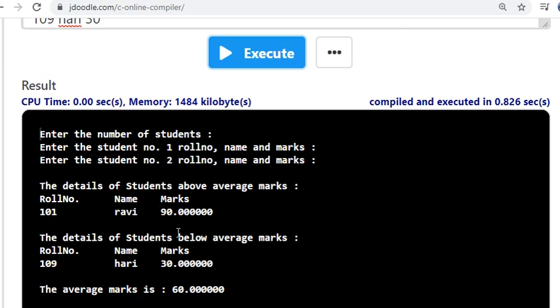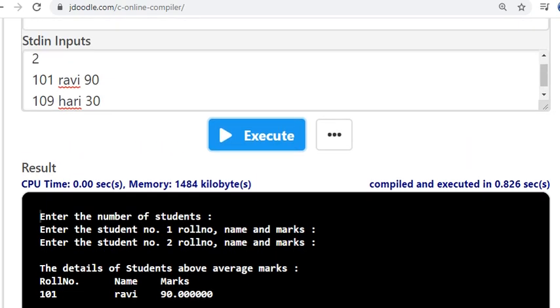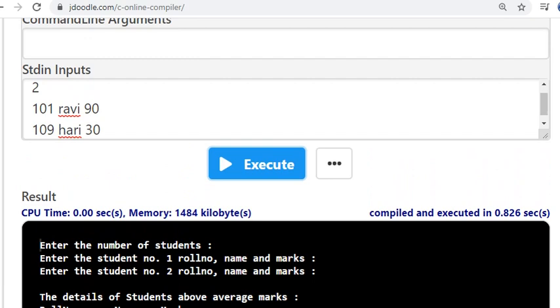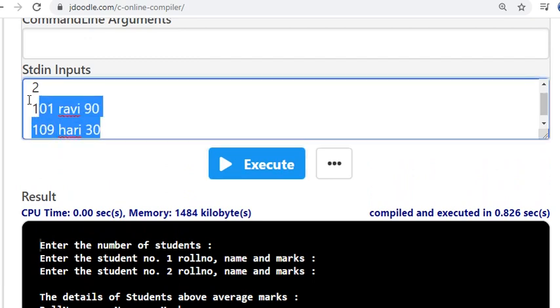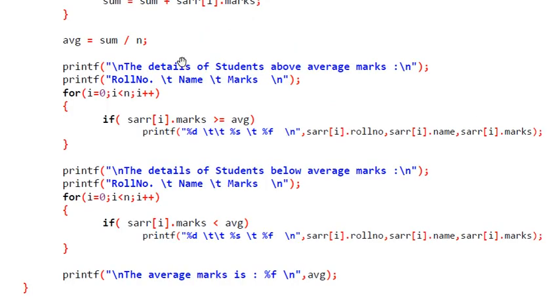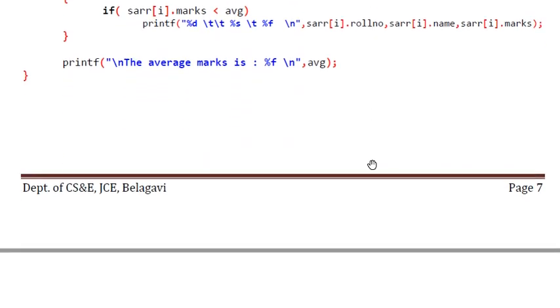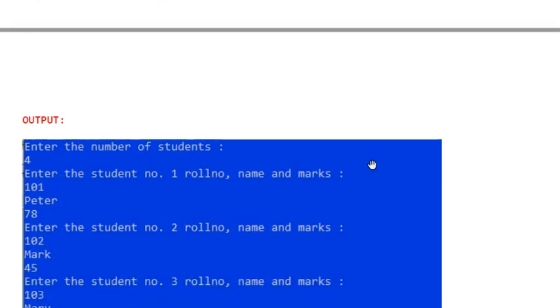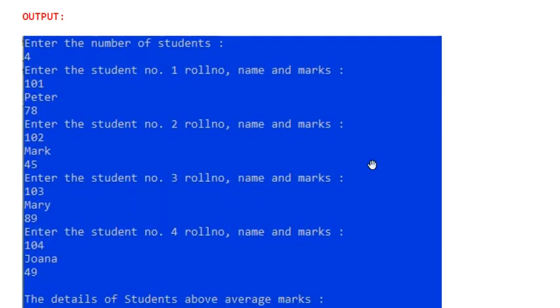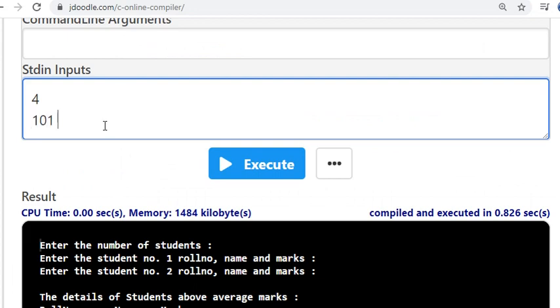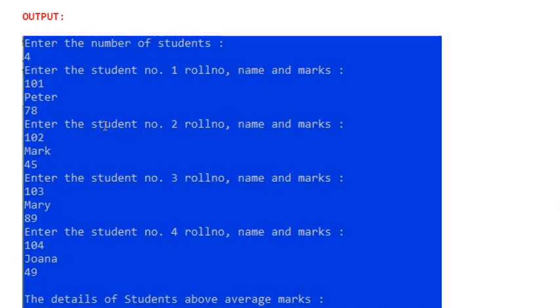I took this example because it is very easy to understand, and we can also take the example we just saw in our program where there were 4 students. I can give it as 4, and let me go back and check what values were given. Okay, 101 Peter 78. Then I have 102 Mark 45.